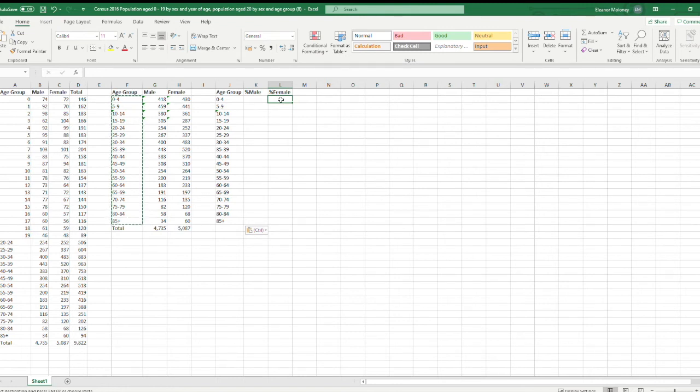So I've highlighted the cell I want this to happen in. I hit equals. I choose my 0 to 4. I put in the divide symbol and I find out what percentage that is of the total. Hit return. Now I don't have to do this for every cell. Now that I know what percentage I have of 0 to 4 females of the overall population of females in Gorey for the 2016 census, if I select the cell again, that's the equation Excel used.